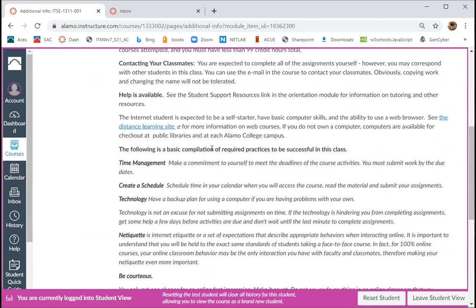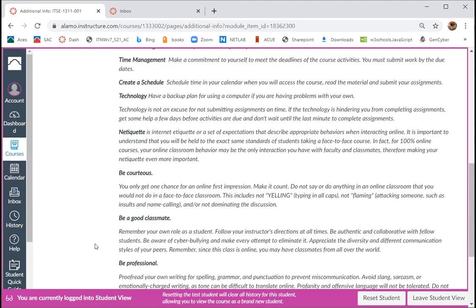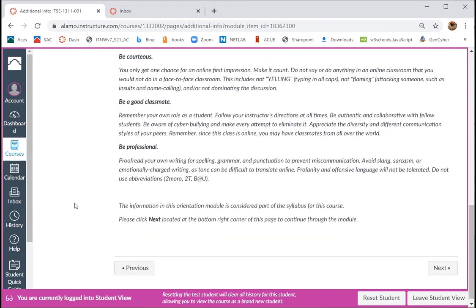These are good practices. You want to have time management and create a schedule. Of course, you need technology. You need to have good netiquette. That means being courteous, being a good classmate, being professional, and being respectful.